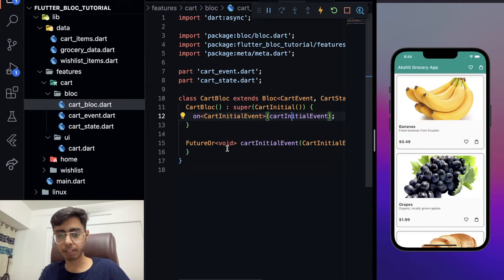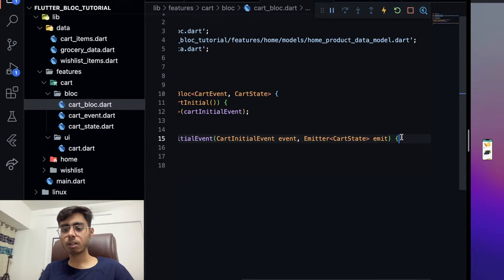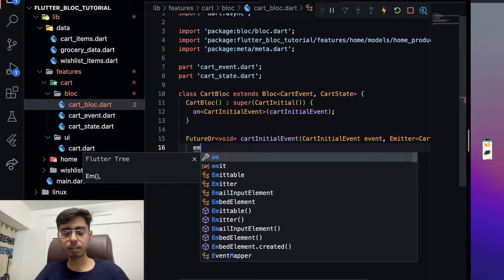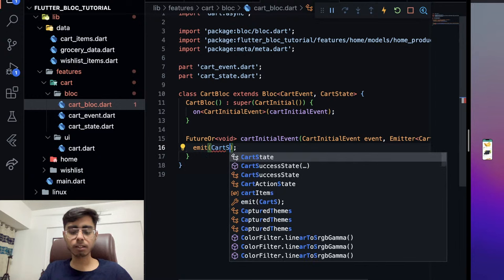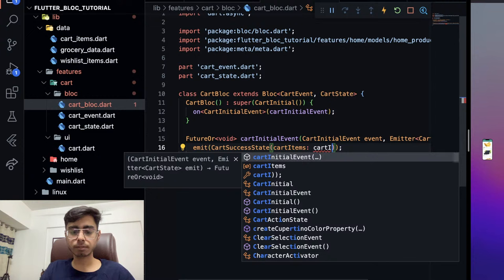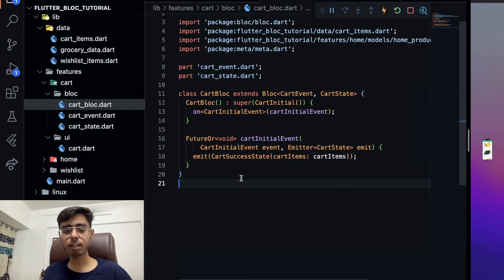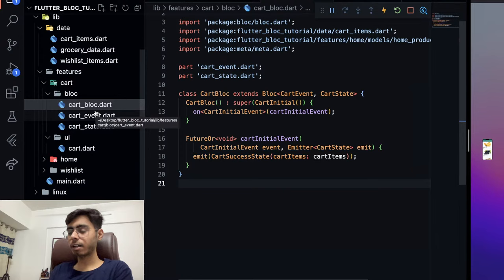Yeah. So now I need to emit my, or you can have a loading state if you want, but I just want to emit my cart success state, and this cart items will be nothing but my cart items. Perfect, right? So this is going to emit my success state with my items that I put in the cart, right? So I'll come to all the doubts that I'm seeing in the chat box in a minute.